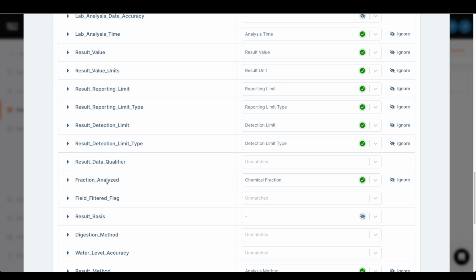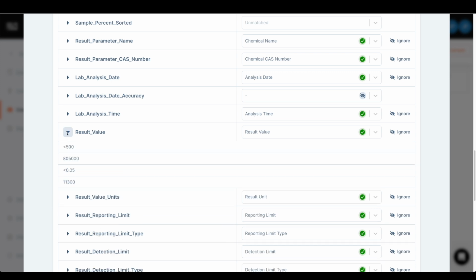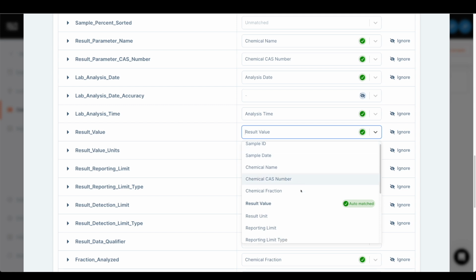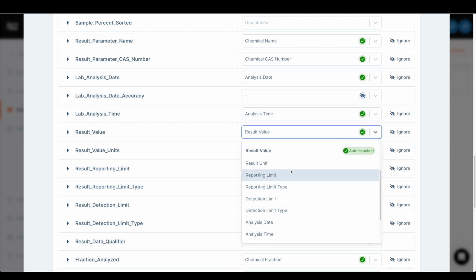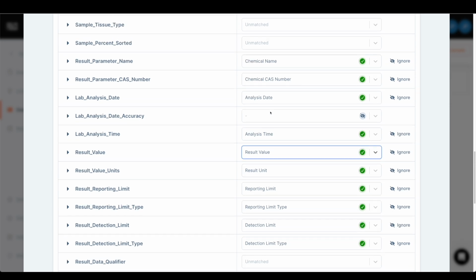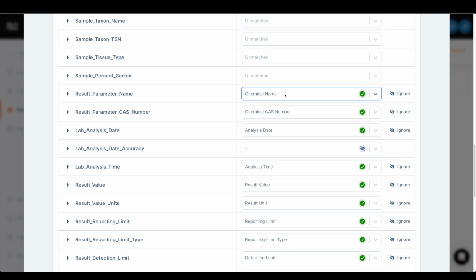So I've connected everything that I have here already, and how you do this is you'd go, this is my result value. You can look inside there, and if this is automatically connected, I can go through the list here and look for something that matches it. In this case, it is the exact same result value. But my file calls it lab analysis time. We just call it analysis time. Another thing that'll get caught up is my file says result parameter name. It is actually a chemical name for us, so that didn't auto match before, so I had to manually go in and select that this is the correct one.